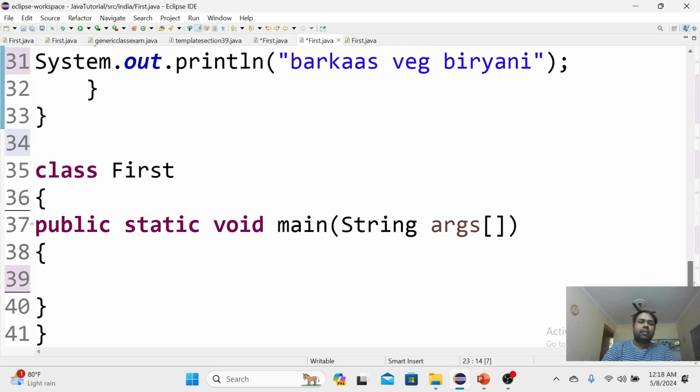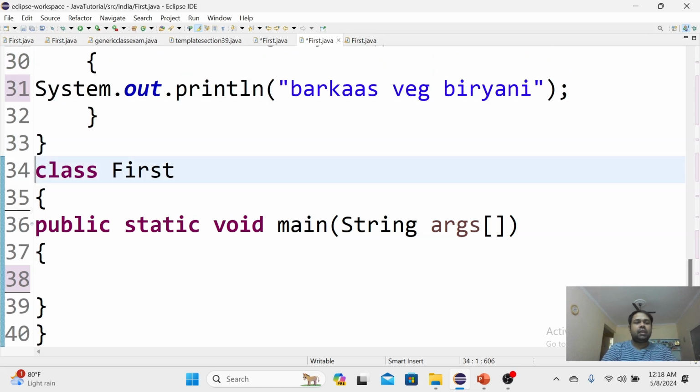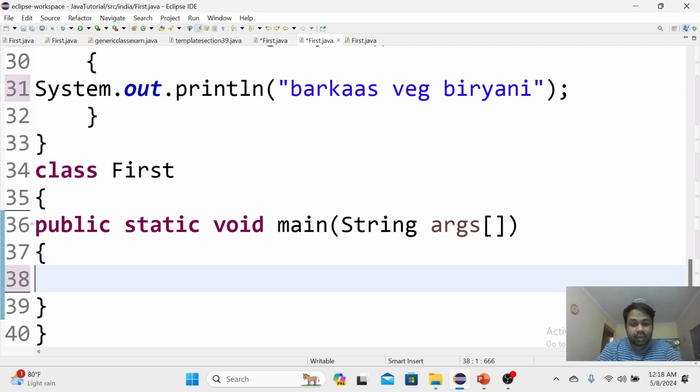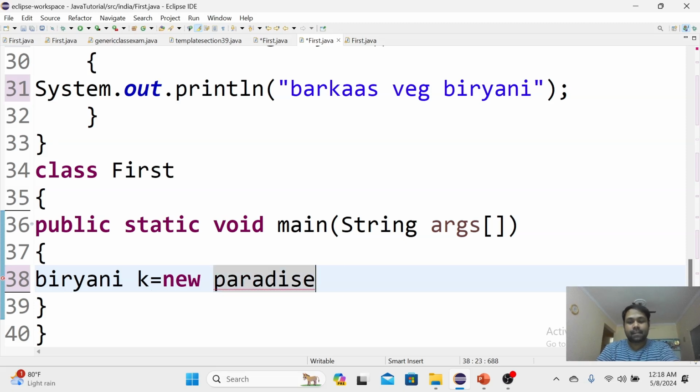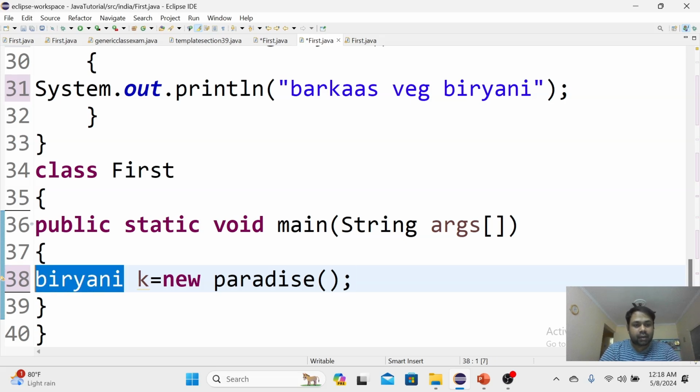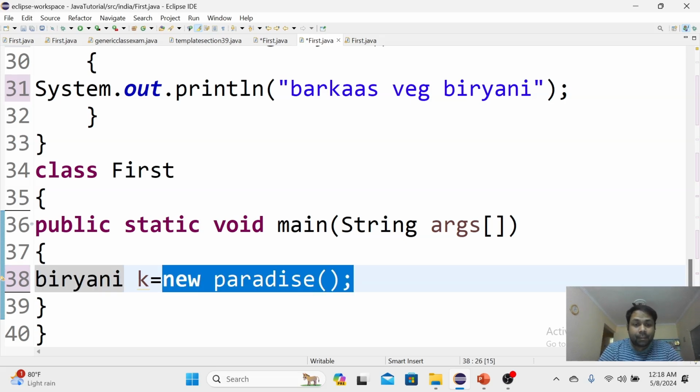So I'm coming to the main method. I have created one main method class. So here, what will I be writing? What is the abstract class name? Biryani, right? I'm creating one object with new. What I'm writing, you observe here, new Paradise. Look, Biryani is the abstract class name. I'm creating the object with new Paradise.